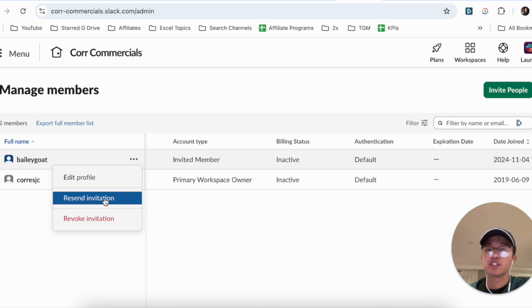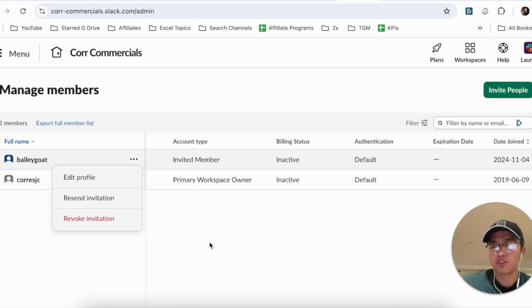Now, it's important to note that more often than not, any time I've had to resend an invite, it's usually because I already invited the wrong email, or maybe they spelled out their email incorrectly. So do make sure that whoever is asking for the invite, or whoever you are inviting, that you are sending the invite to the correct email. This is the best and easiest way that I found to resend an invite.